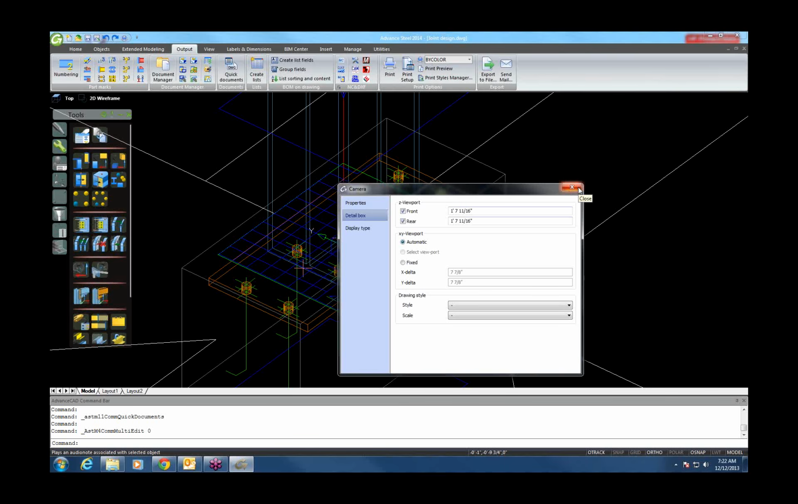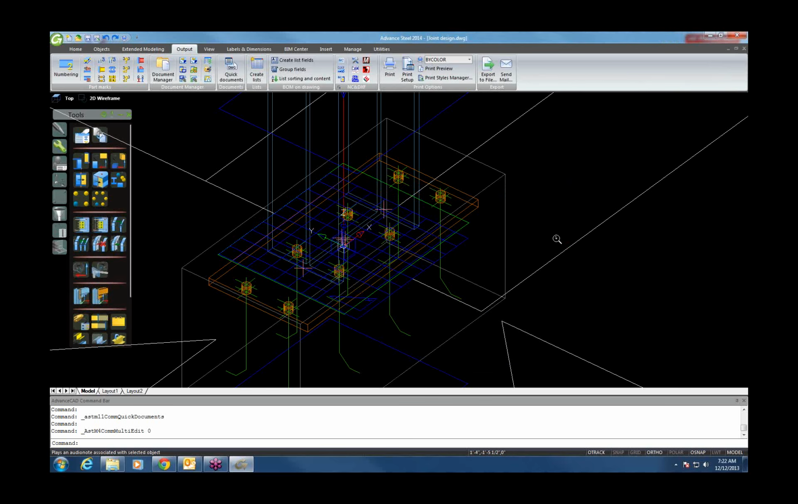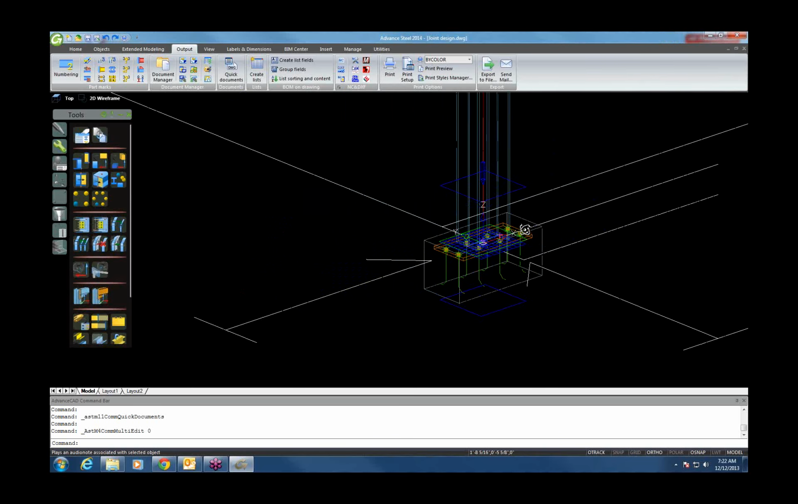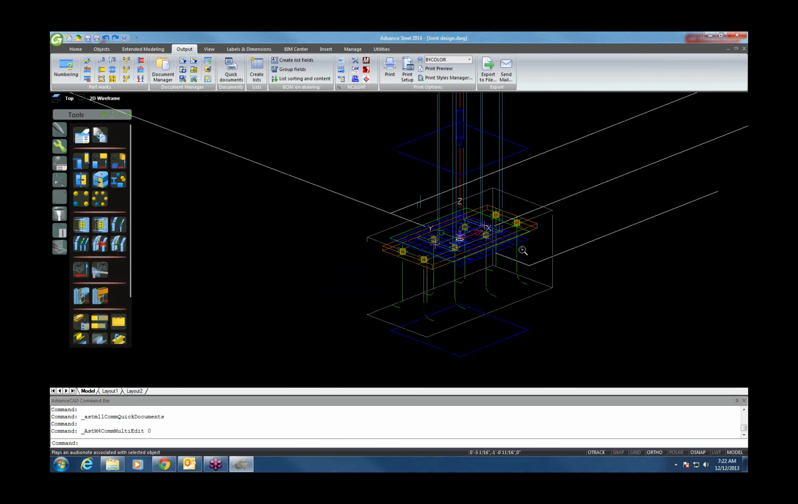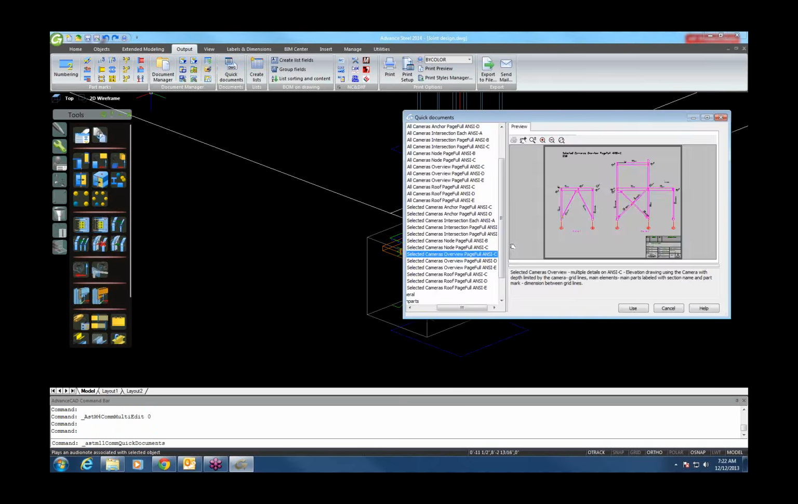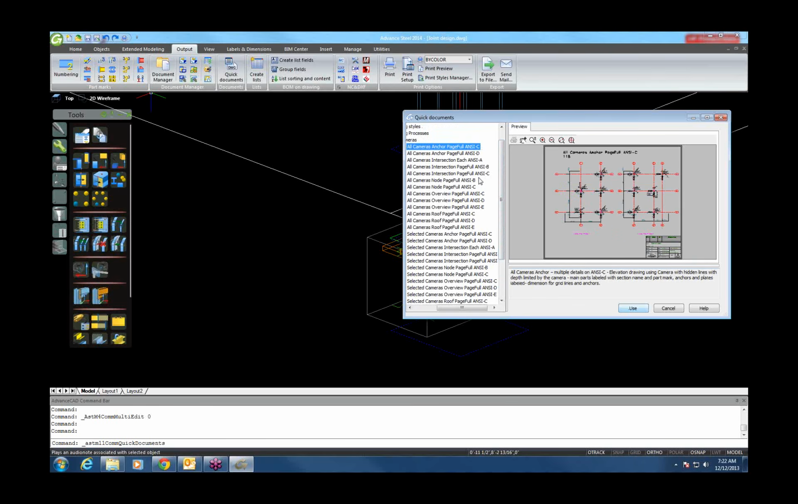That will be ugly. So now, if it's okay, that's what you are looking for. Now just select it, go to Quick Docs, select the camera. This is the overview, but your camera type is an anchor plan. So selected camera anchor plan, right there. Nope, this is all cameras. You have selected your camera, so there we go. Exactly.